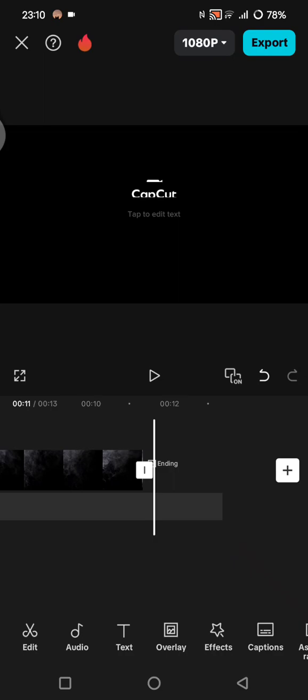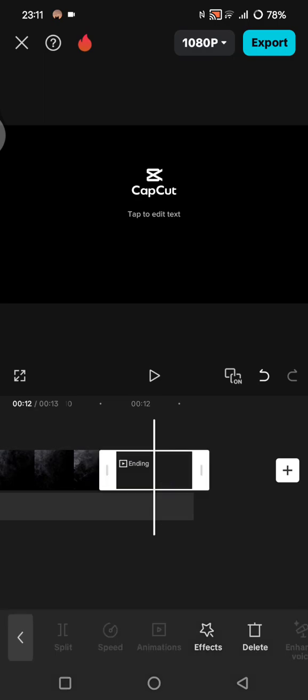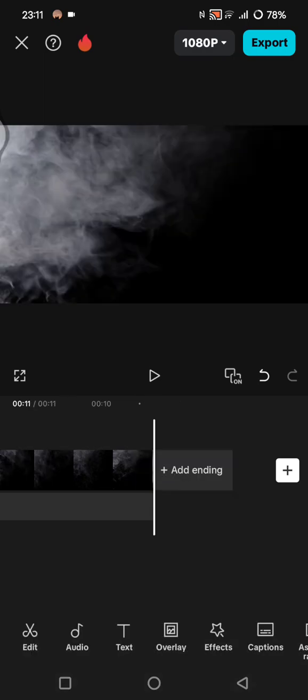So after you open the project, you can scroll to the last part of the timeline where the CapCut watermark appears. And then tap on the watermark clip and click on delete to remove it. Now you can just click on export to export the video without the watermark.